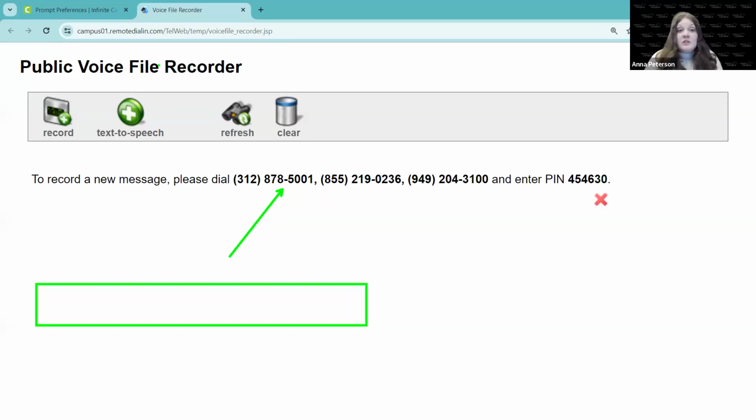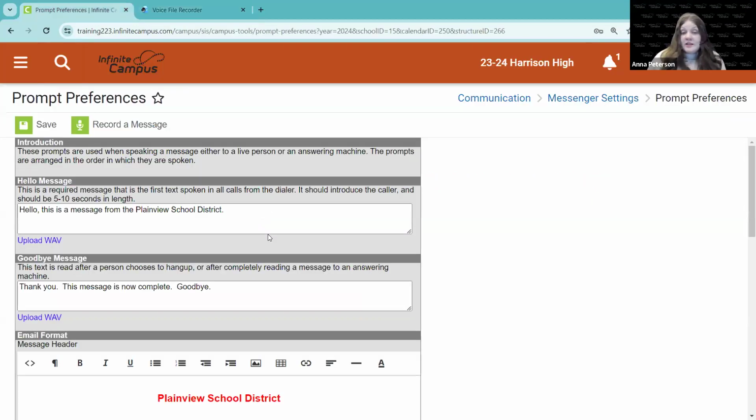And then I had another question about prompt preferences and customizing for schools. That is one limitation. These prompt preferences are district-wide and cannot be customized for each individual school. So do keep that in mind. Yep, so all of the settings we just reviewed, those are all district-wide and cannot be customized for individual schools.